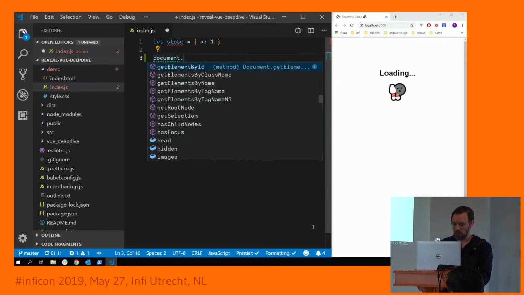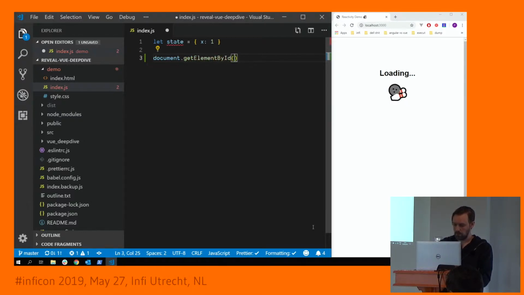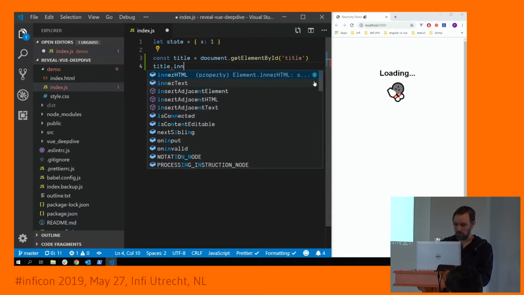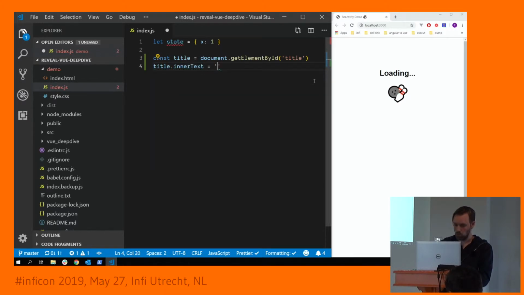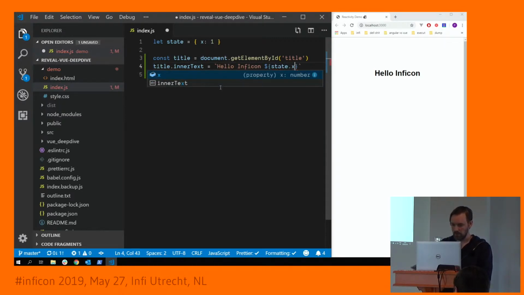So I'm gonna get document, get element by ID. My element is called title. I'm gonna say const title is this. And I'm gonna set the inner text to hello Infi-Con. And it works. So now I'm going to make use of this state, right? I have this state. I'm going to render it in my DOM. State.x. All right, that works.